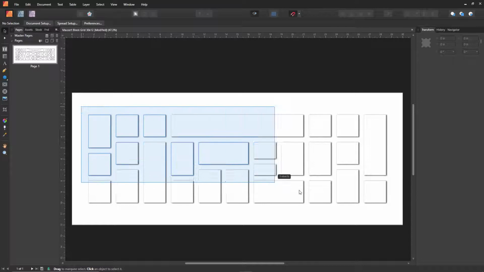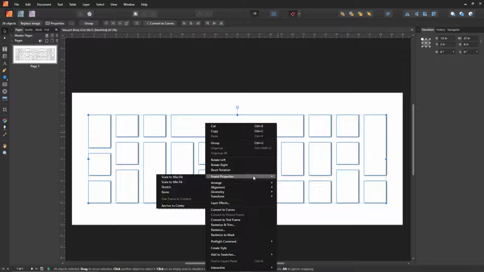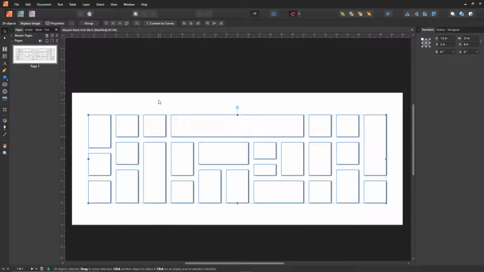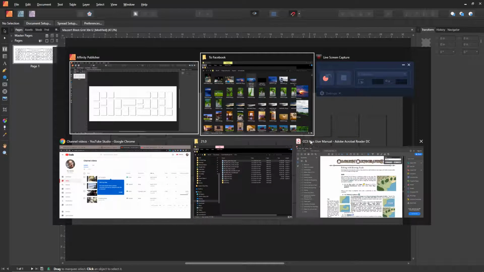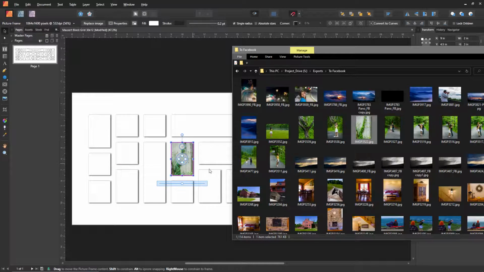I can then select one or select all of these frames, right click and say frame properties, scale to max fit. Now what that's going to do is I can also anchor to center. So what that's going to do is drop in the photo, anchor to the center point, and it will scale the photo to fill the entire frame the way I want. So I don't want any white boxes on the edges. I want to fill the whole frame of the picture. So to show you how this works, I'll just drop a few photos in and get going.